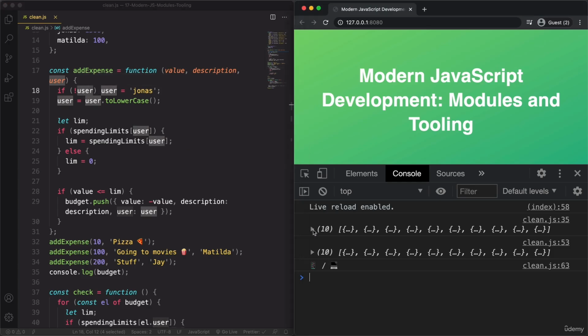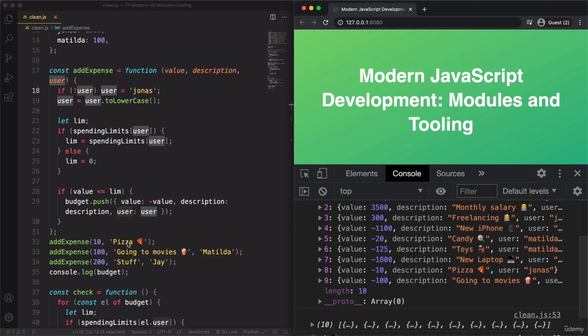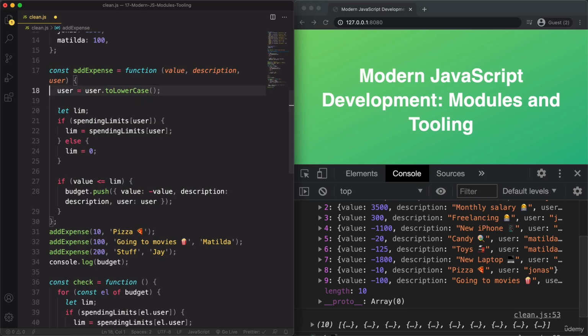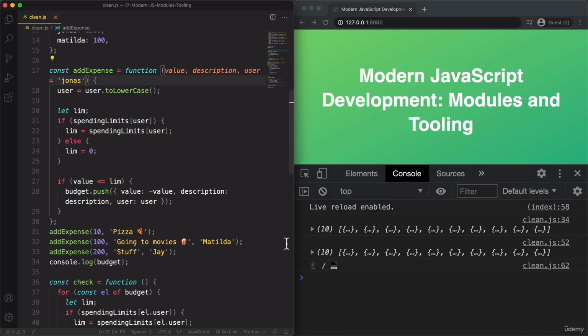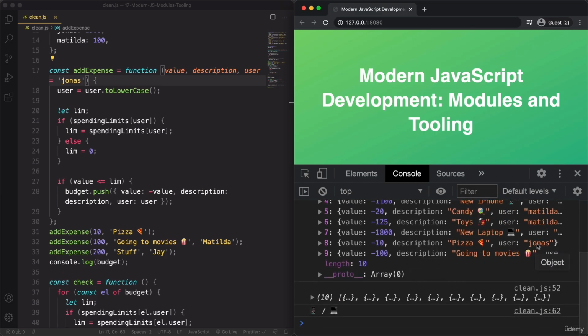And let's confirm that that actually happens here. And so indeed here, when pizza is added without the third argument, which is user, then it is automatically set to Jonas. But again, as we learned in the last lecture, whenever possible, we should use the native language features. So in this case, the default parameters. So that's as simple as this. And if we now check it again, then yeah, it is still Jonas.